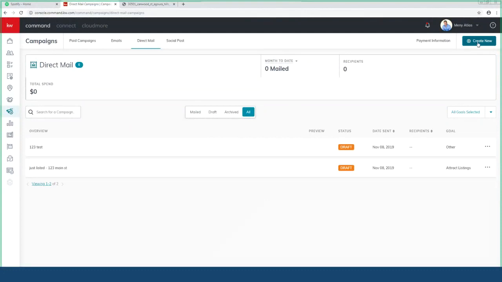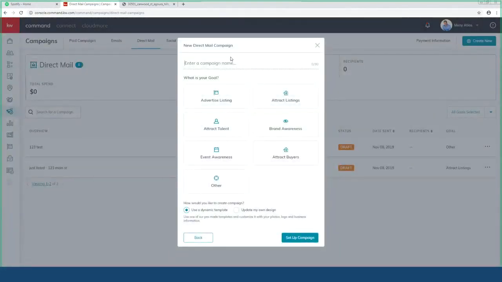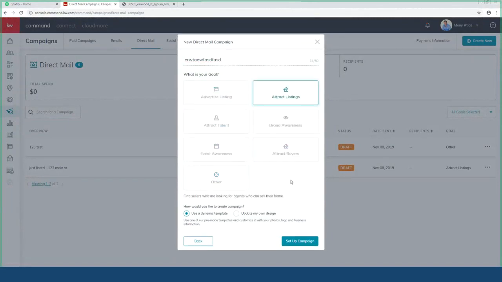And of course, if you want to create a new one, by the way, direct mail, do whatever, attract listing, and then use your own design. The own design you can get from your marketing person, or it tells you click here for more information to download a template. So you can build your own template, and you're going to keep that consistent if you wish to.